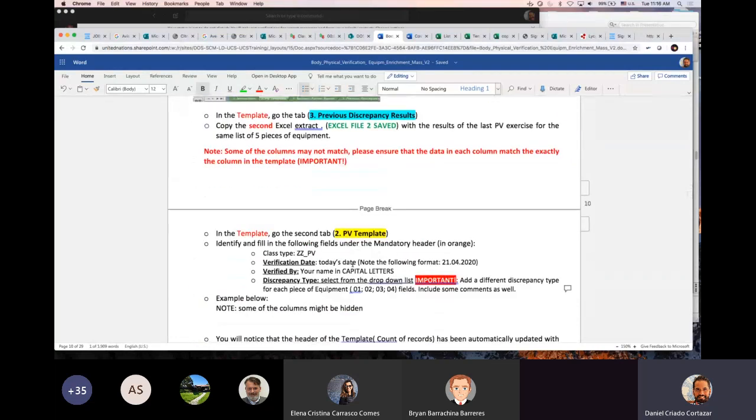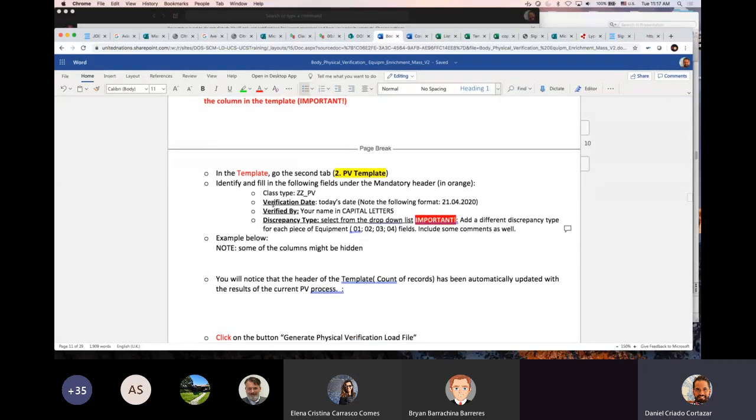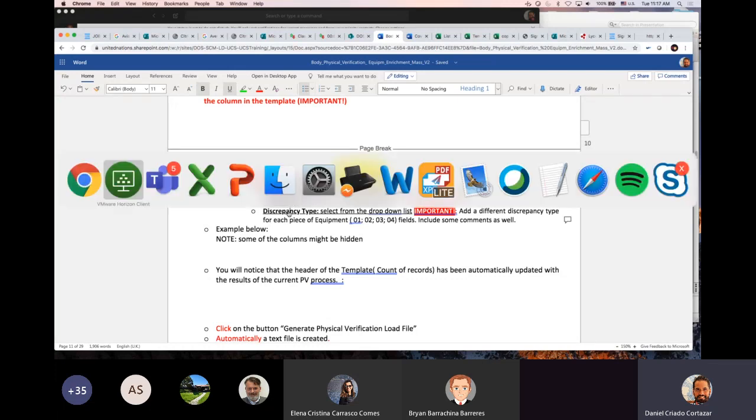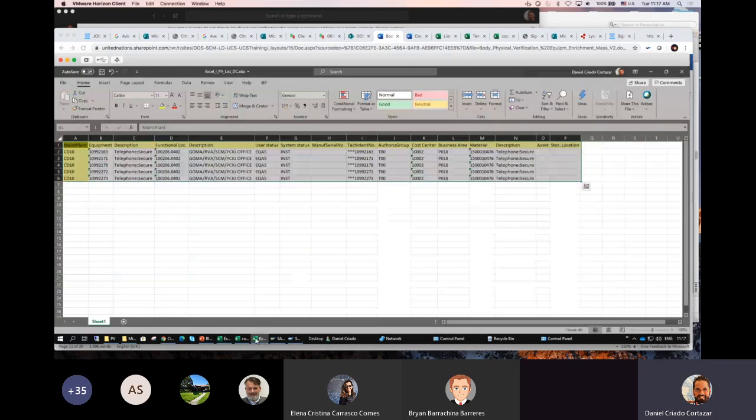So that's there. Now, in the template, we're going to go to the second tab, PV template, identify and fill the following fields. Mandatory in orange: verification date, verified by, and discrepancy type. So basically, now the SD8 is going to input in the template, if I find it over here.